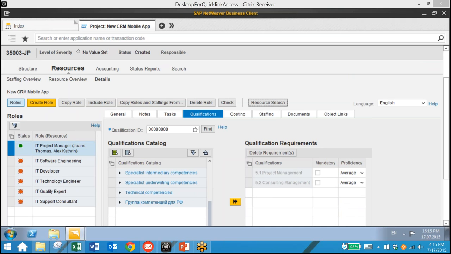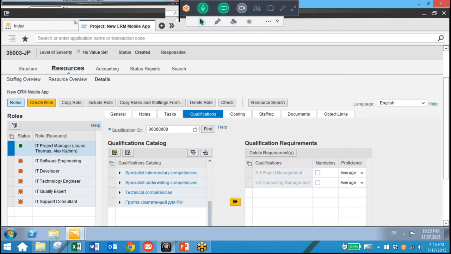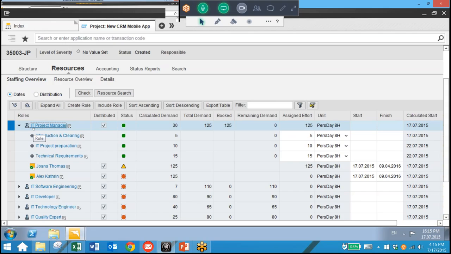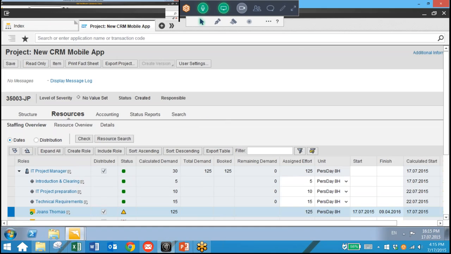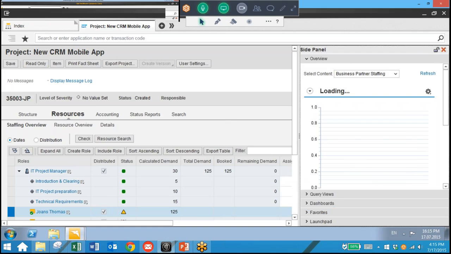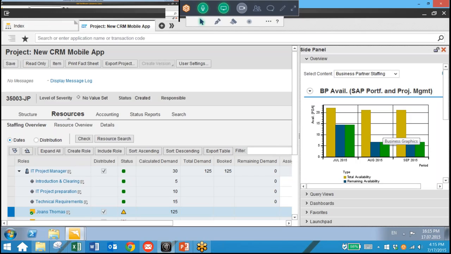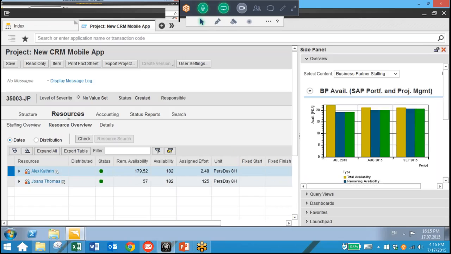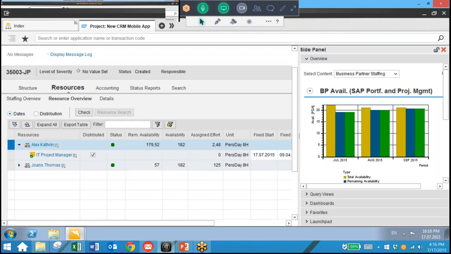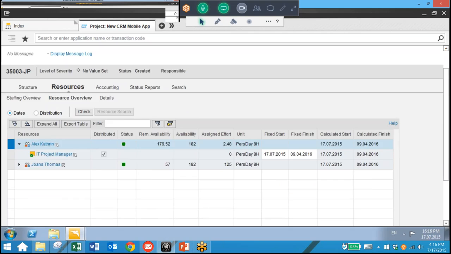We also have a couple different views we can look at. So we can go to the staffing overview view here, and we can see who is assigned to these actual roles. So we can click on either of these two people, and we can select additional information for resource, and we can easily see some key data here in graphical format. So we can see total and remaining availability for this resource. We also have several options from this view. We can assign a task or delete staffing for this person. And we also have the resource overview screen. So we can take a look here at remaining availability, assigned effort, all these criteria.